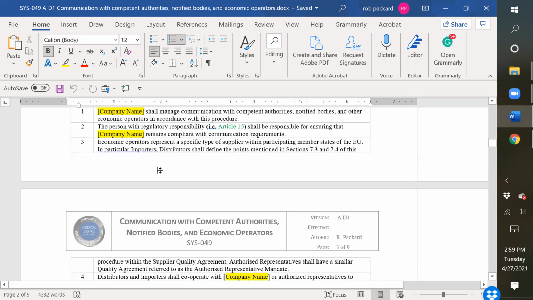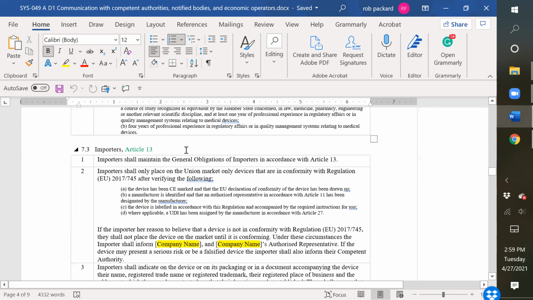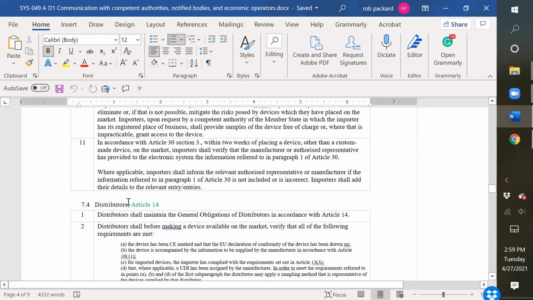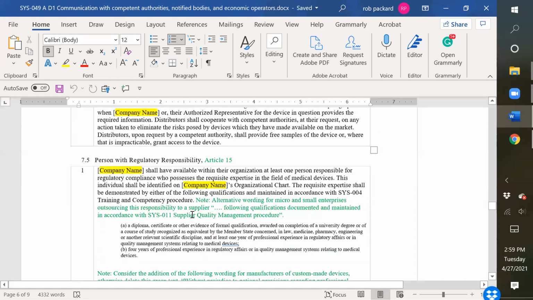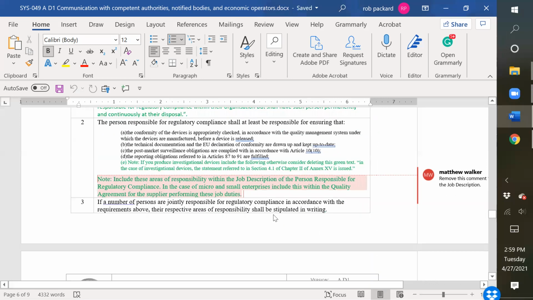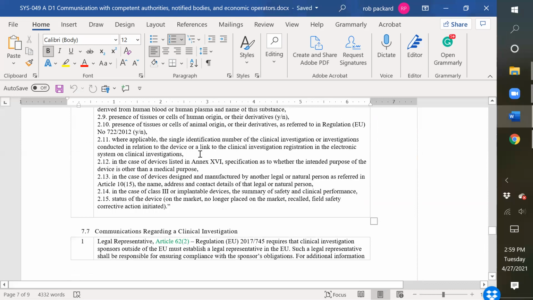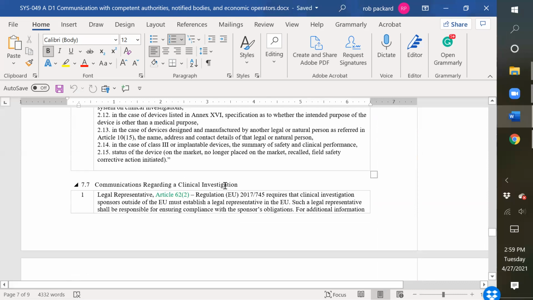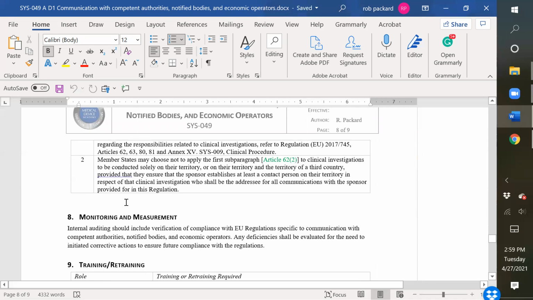This is the general section. Then we have the authorized representative section. Then we have the importer section, distributors section, person with regulatory responsibility. So that's the person that owns this procedure. Then we have UDI/Eudamed. So that's the electronic system for registration, similar to the FDA's FURLS system. Communication during a clinical investigation, so this would be specifically with a competent authority. And then we're going to add 2 more sections, 7.8 and 7.9, for communication with competent authorities and notified bodies.